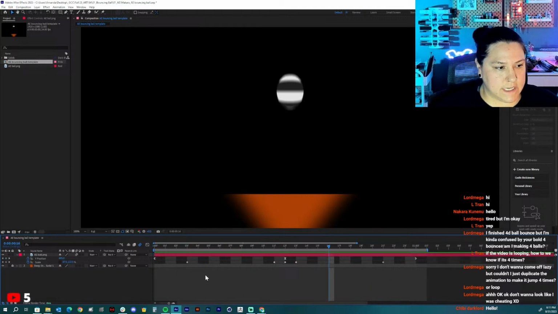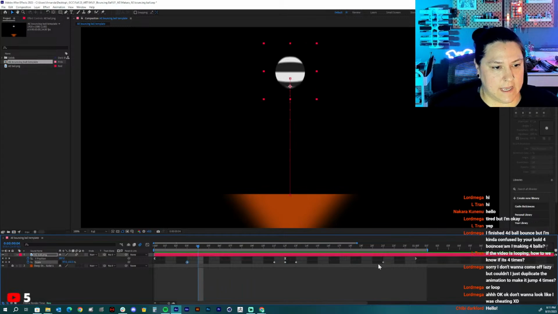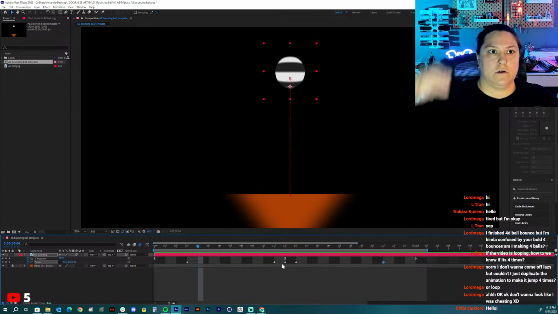I do want to ease some of these keyframes for the squashing and stretching. Now I'm not going to ease these ones on the end because these ones should be happening quickly, or do I want to ease these ones and not these ones? Let me think about it for a second.